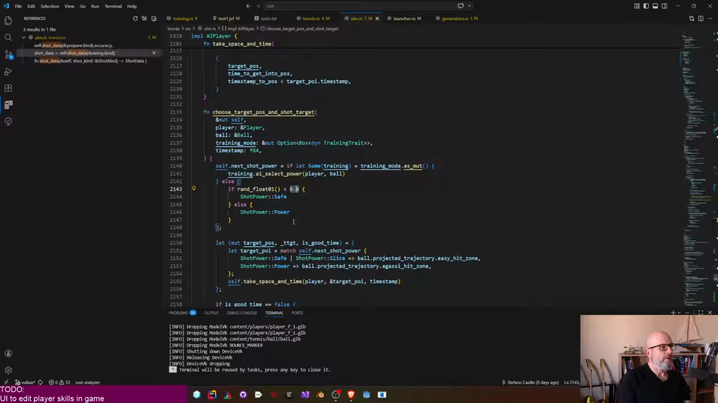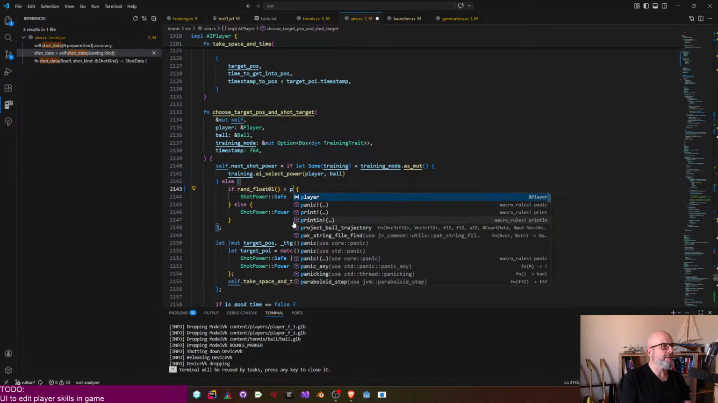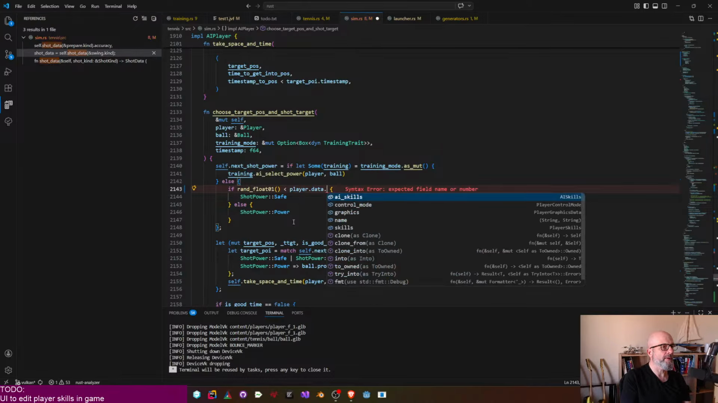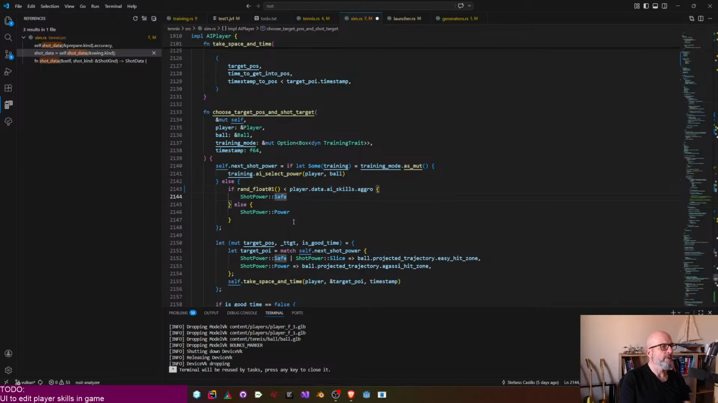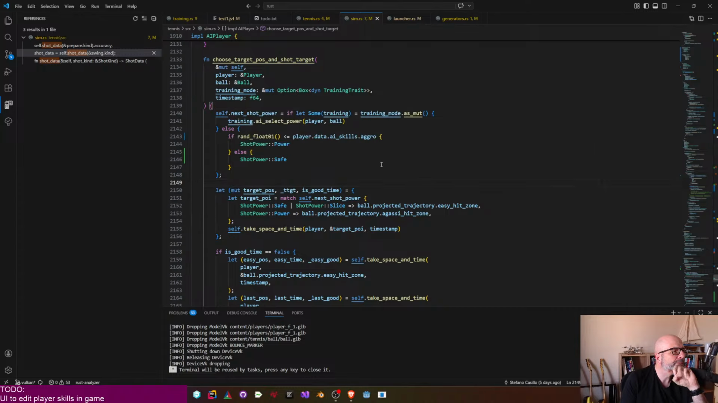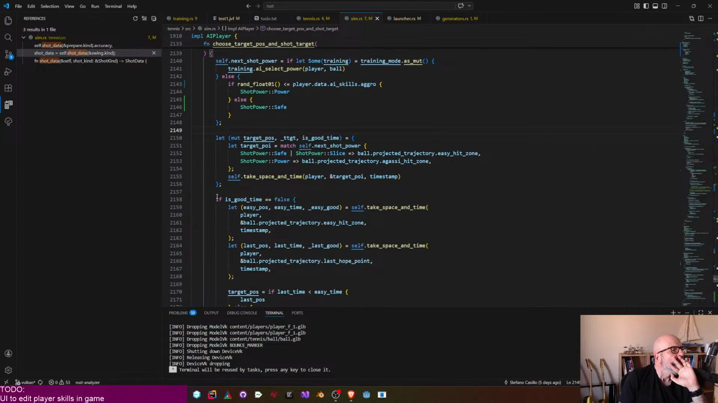So, and we invert it. So self, player, data, AI skills aggro, power, is safe. That's the easiest one to implement. Then we need to implement some kind of take space and time.